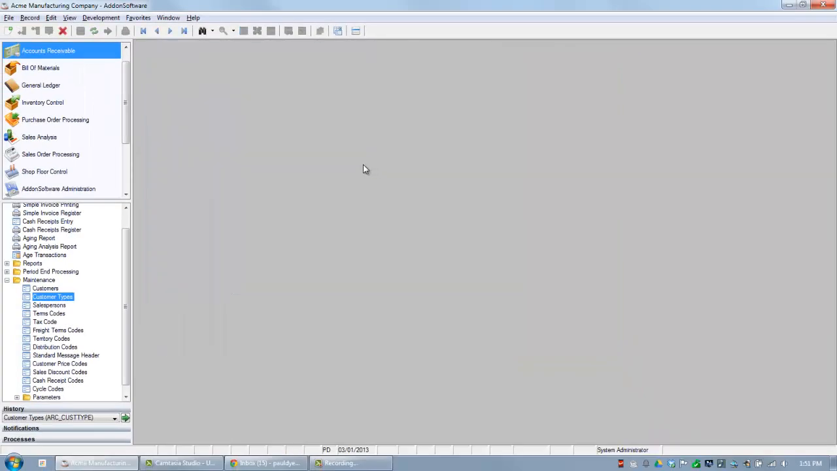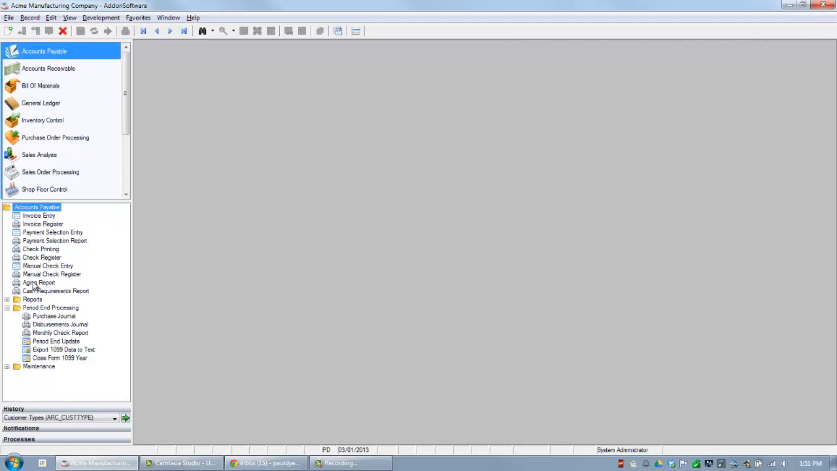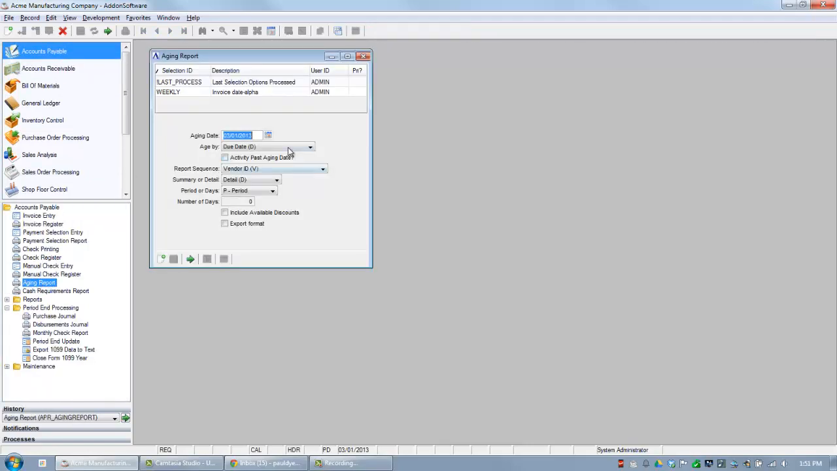There's some really handy user-centered features throughout AddonSoftware that make the solution a friendly work environment. I can create and save my report selections for the next time I need to run a report. For example, let's select in the AP module, we'll go to the aging report. We make some changes here.